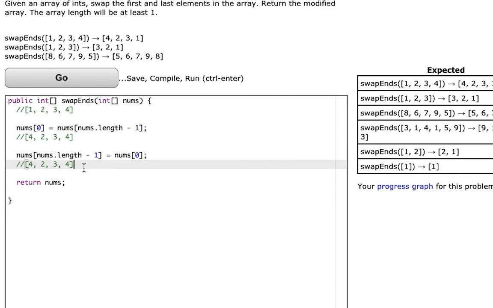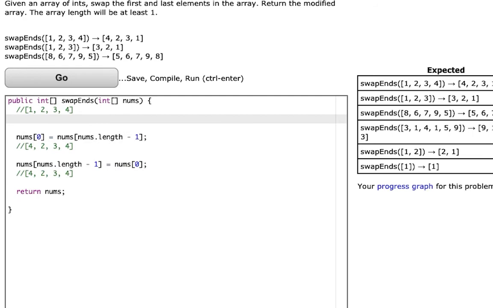So before we do any swapping, what we have to do is store either the first element or the last element in a temporary variable, right? So we know that our type of array is int. So we can have an int temp. And we can say this is going to equal whatever value is in the first position of the array. That way, instead of putting nums[0], we put temp.